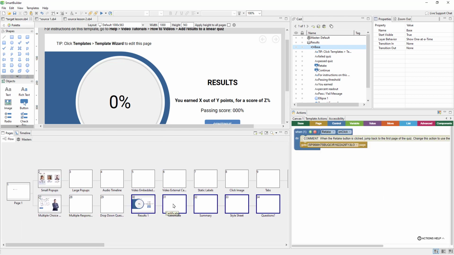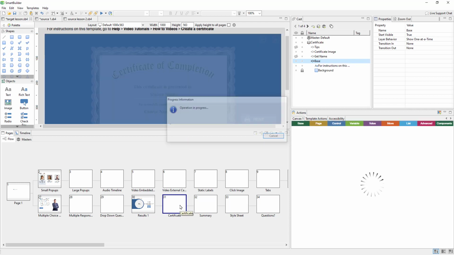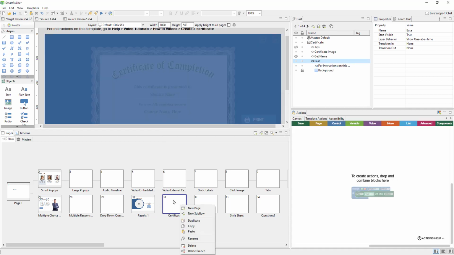Oh, sorry. In order to delete everything downstream, it doesn't really matter if you have them selected or not. You're going to right click and choose, instead of delete, which will delete just that page, delete branch. And that will delete everything 31 and on.